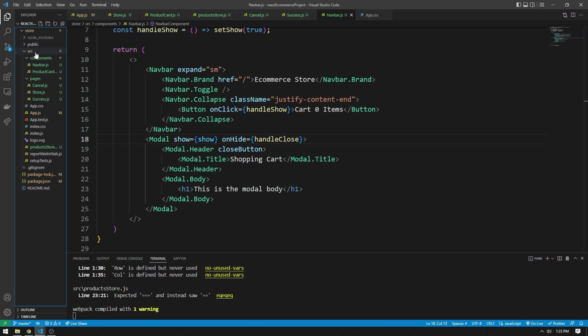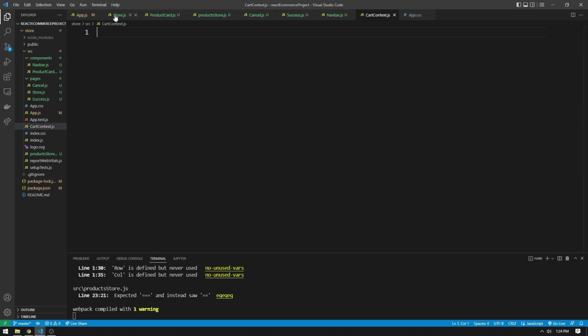You don't have to fully understand that, but I'm going to get into that right now and show you guys what I'm talking about. So we can go over to the source folder here, and I'm going to get started by creating a cartContext.js.